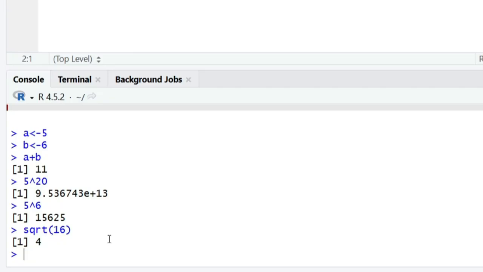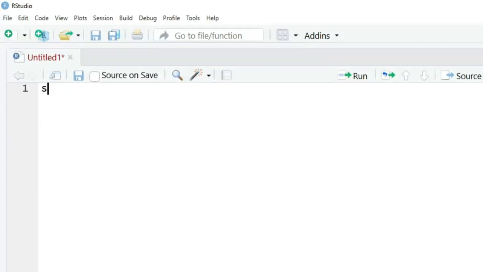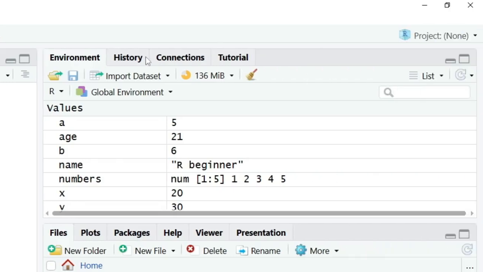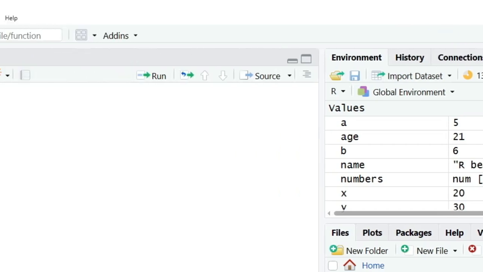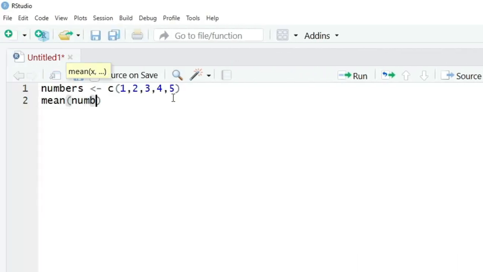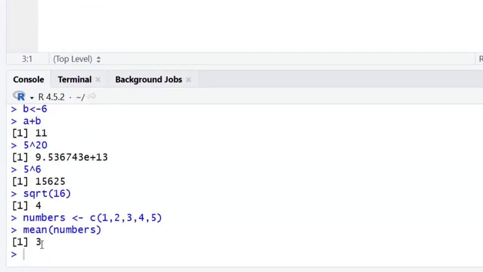You can also calculate the mean of values. So let's say I have a collection of values. Let's say I have numbers, and inside this numbers variable, I'll be storing a collection of values. So let's say C, and then 1, 2, 3, 4, and then 5. And do control enter. You can see that it has stored the collection of 1, 2, 3, 4, 5. And then after that, if you want to find out the mean of this collection, you can just do mean and then numbers to find out the mean. So control enter, and you can see that the mean is 3, which will be correct.